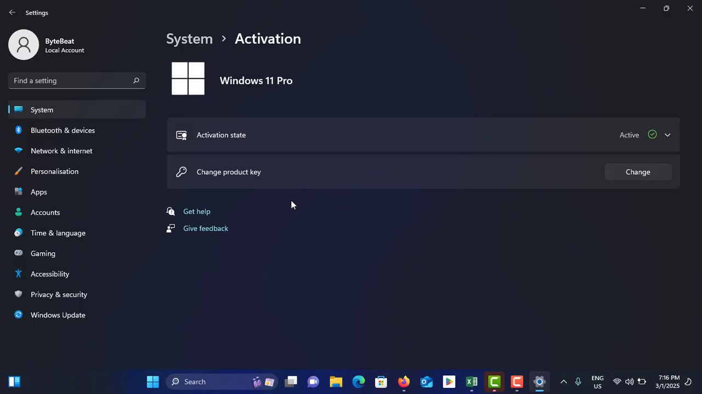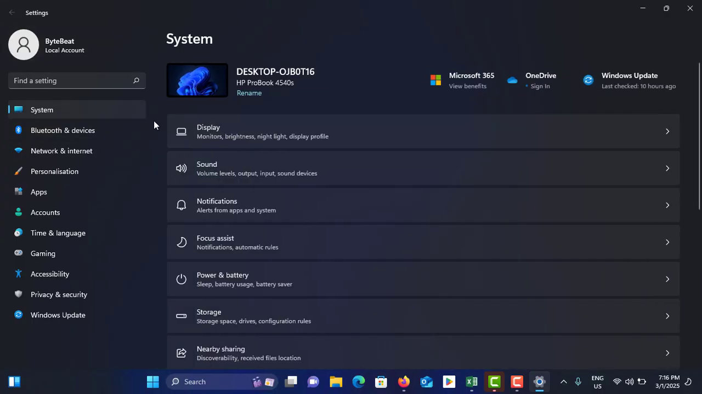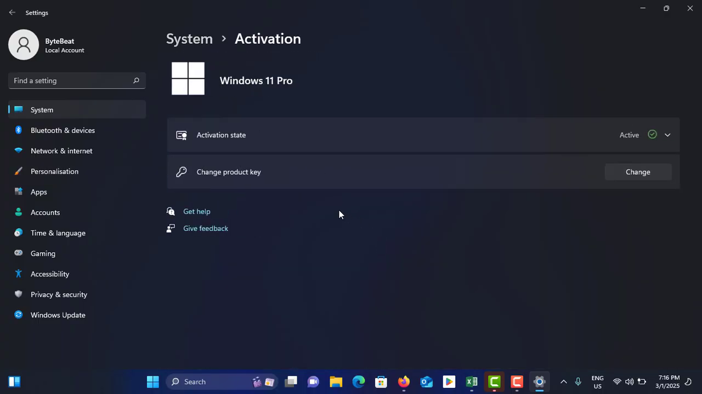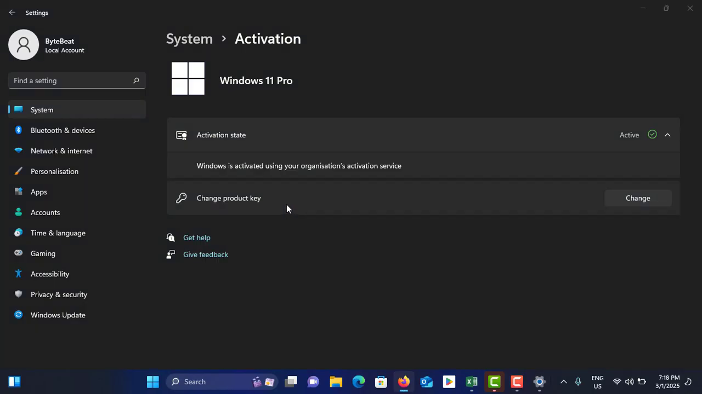And the third method is you need to again go to the Settings window. Then again go to Activation. Then you will be able to find the Troubleshoot option here, but in my case it is not available. If you can't activate Windows 11 Pro using the previous two methods, you need to tap on Run troubleshooter. Then you will be able to fix the issues related to Windows 11 activation.